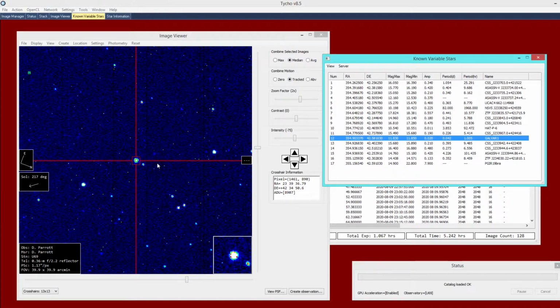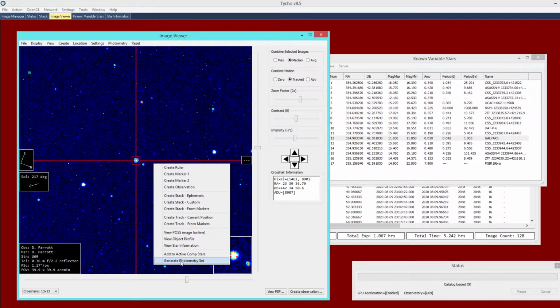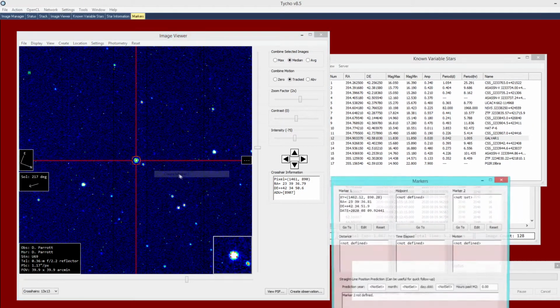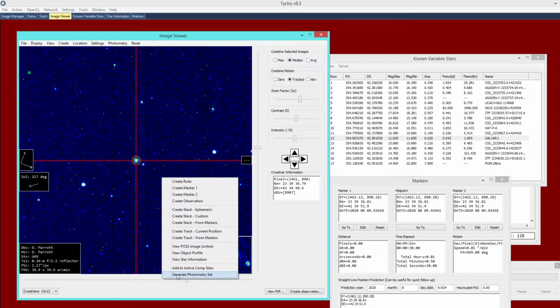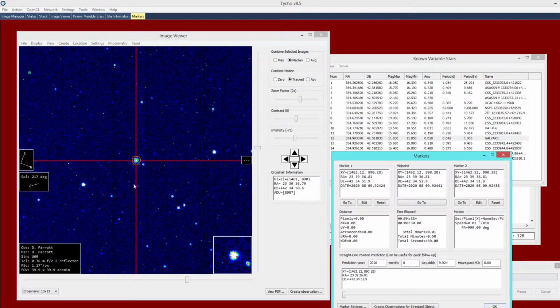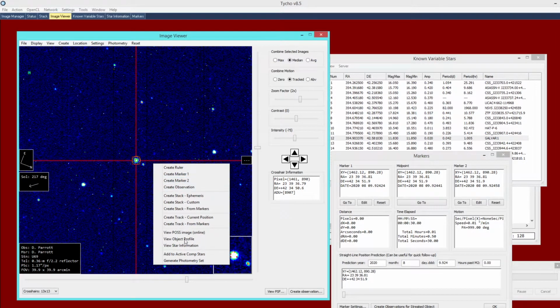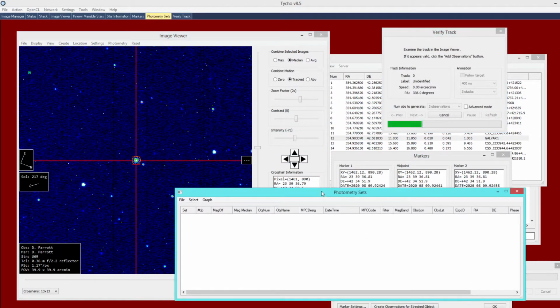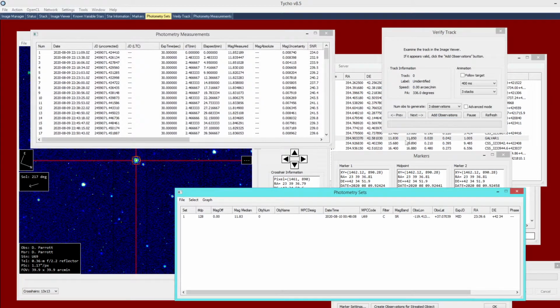So what we want to do is generate a photometry set, and to do that we create two markers, marker 1, marker 2, and then basically that's simply saying that the object is stationary. So normally with Tycho it's typically going to do photometry of a moving object. That's how it was originally built, but you can do that of a stationary object just as well. So we create two markers, both of them at the same position. So that's all I've done here. And then we generate a photometry set from those two markers. So I click this button here, menu item, and you can see we're generating photometry information.